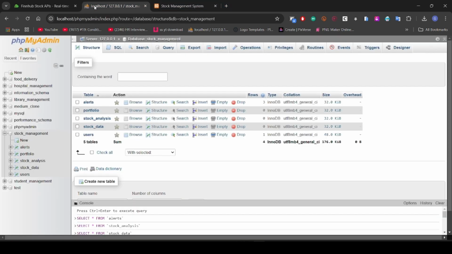So see guys, there is the database to manage all these things. There you can see a stock management database. There are a lot of tables: portfolio, stock analysis, stock data and users.